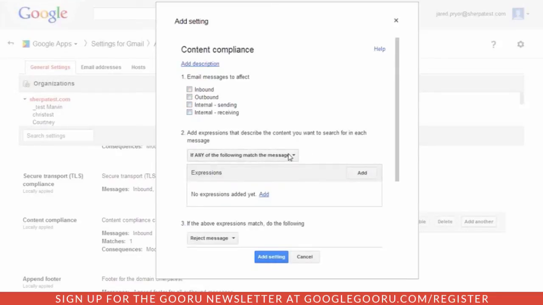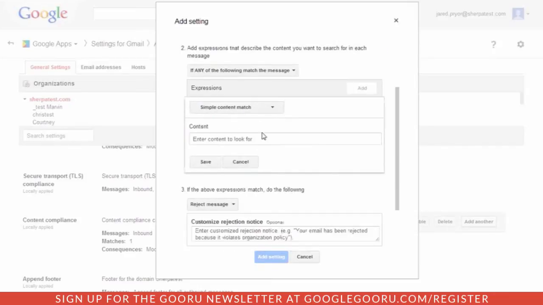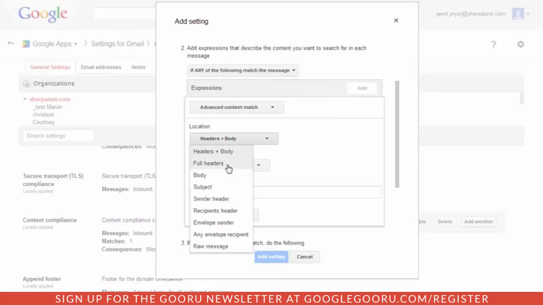Now you can say if any or all, so there's a bit of Boolean logic that you can use here in order to determine what messages are going to be affected. If you change to all or any, nothing really changes. Then you've got expressions. So you hit Add. You can look for simple content or advanced. And you've got so much that you can actually select from in location.